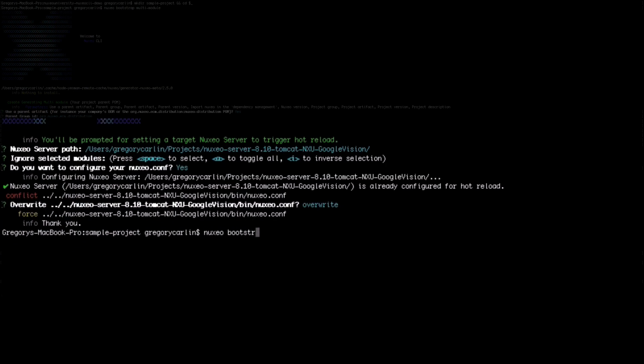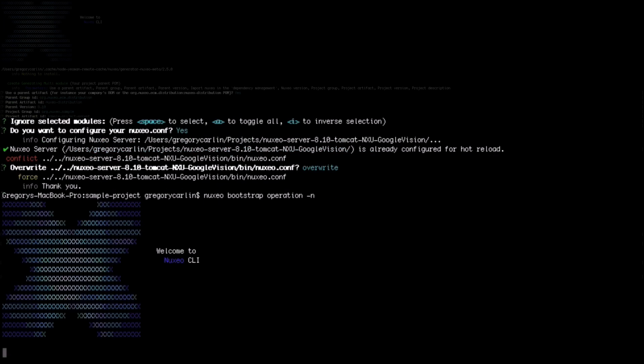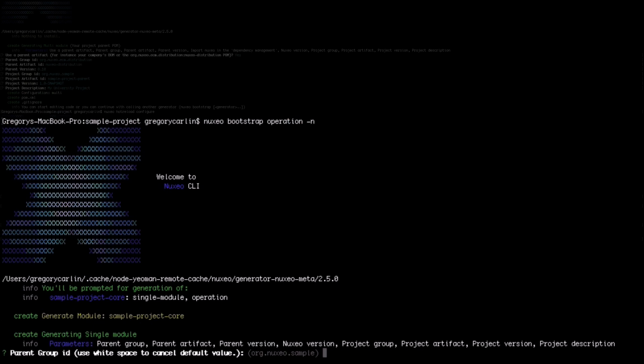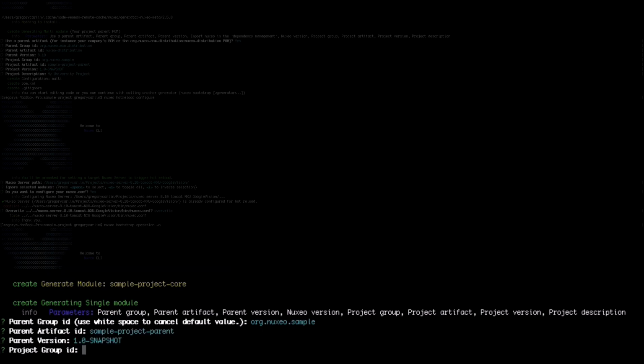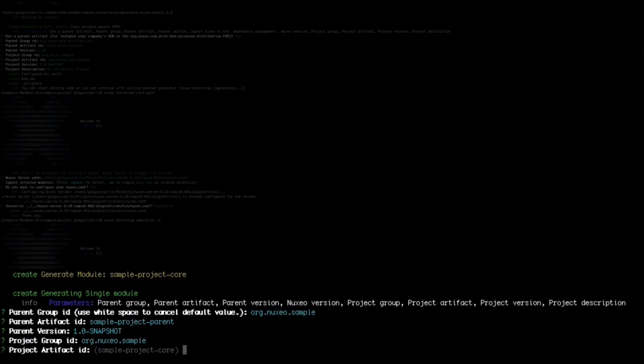Let's finish our project and create an empty operation by entering Nuxeo Bootstrap operation. In this case, Nuxeo CLI creates a dedicated core module, and as you can see, Nuxeo CLI is suggesting your previous entries. So you can just keep entering the default values. Feel free to enter whatever you want in the operation class name and label.